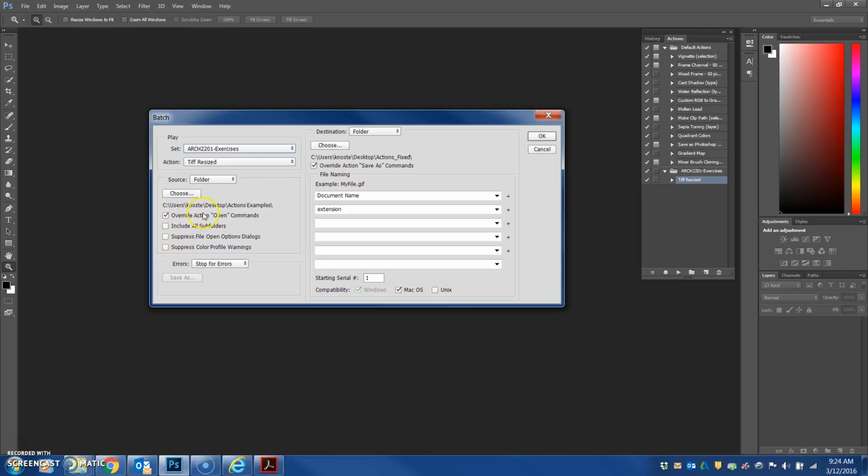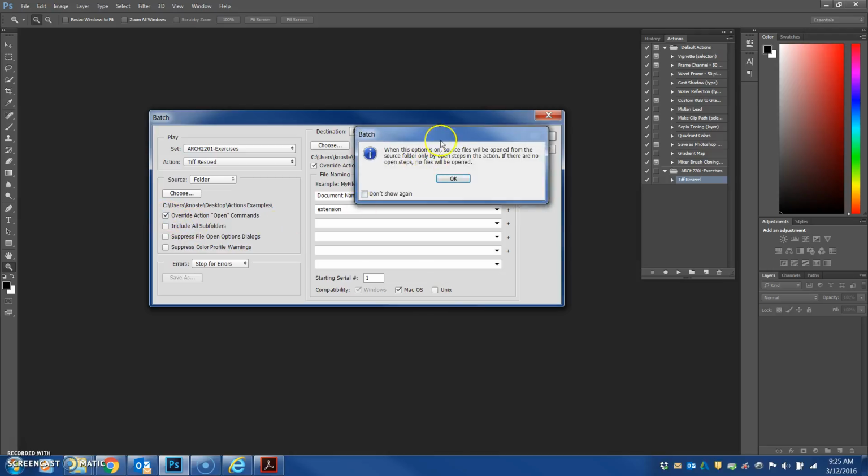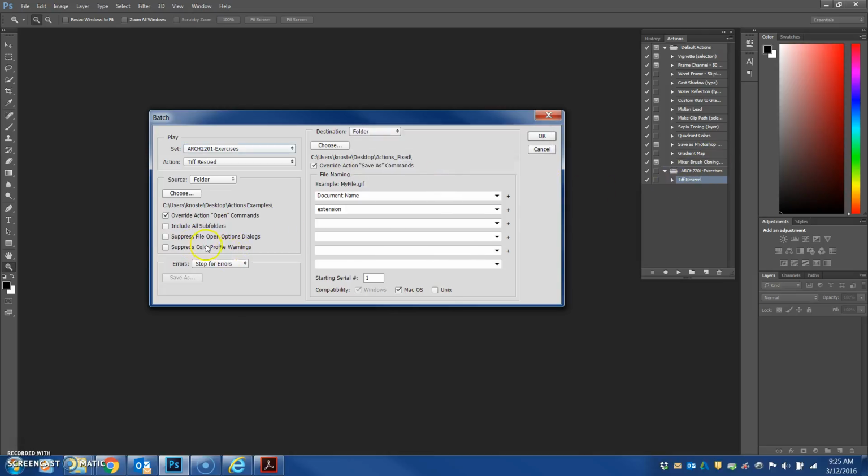So one of the things I have here is override action open command. Since I have an open command within my actions over here, I want to override that. If you click on it, you can see it gives you a little band that explains how the open command will be based on what's on the action, and that's fine. I'm not going to include the subfolders, that's why I pulled everything into that main folder.